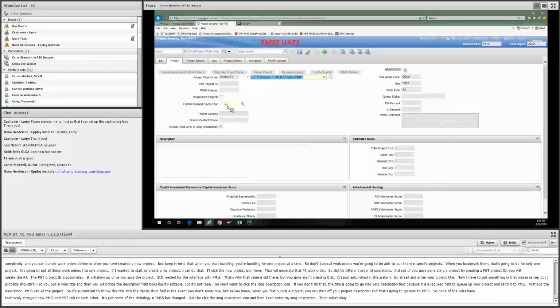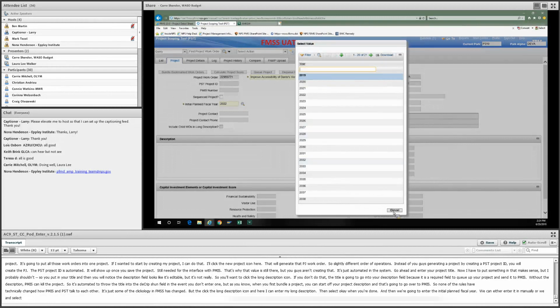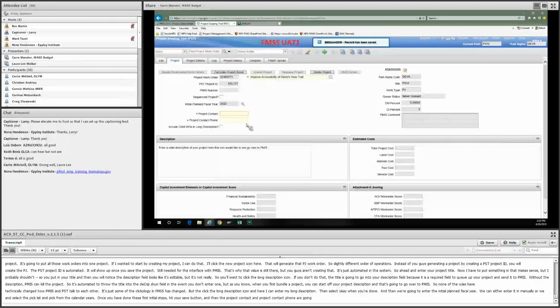And then we're going to enter the initial planned fiscal year. And then we can either enter it in manually, or we can select the pick list and pick from the calendar years. Once you've done these first initial steps, hit your Save button. And then the project contact and project contact phone are going to open up. So then you're going to enter those. These also go over to PMIS, just like they always have.